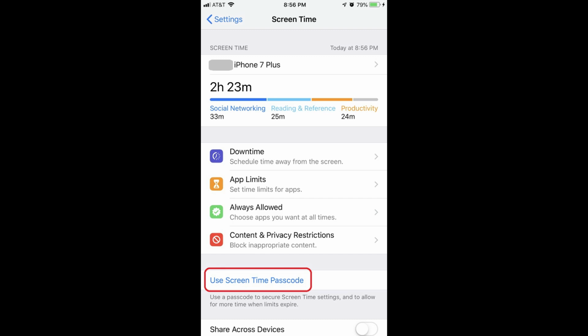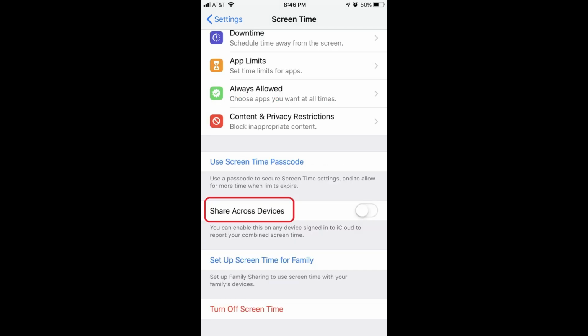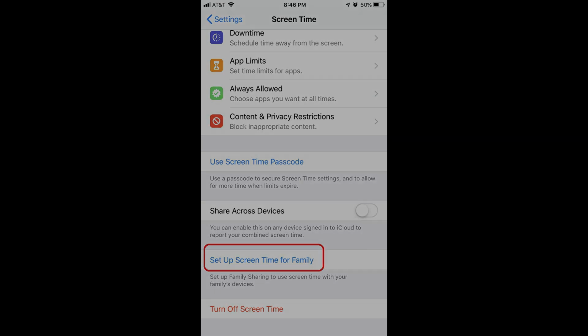Finally, in the lower part of the Screen Time window, you can choose to set a passcode for access to the Screen Time settings, enable share across devices if you want to roll up reporting from all of your devices using this iCloud account, and set up Screen Time for your family account, making it possible for you to easily apply restrictions and monitor your child accounts.